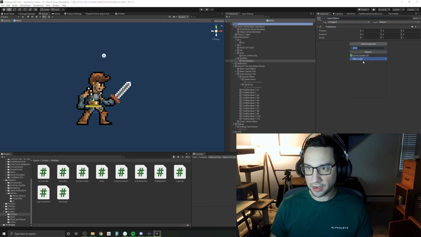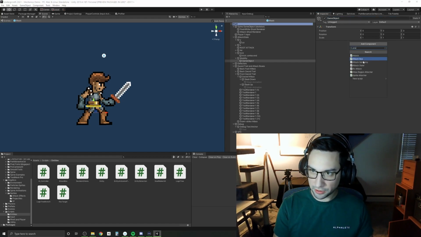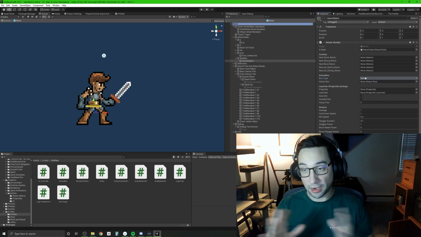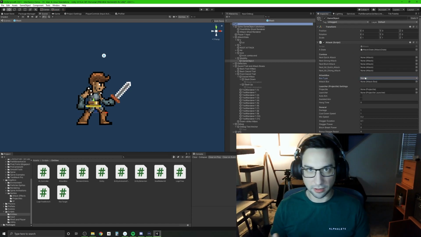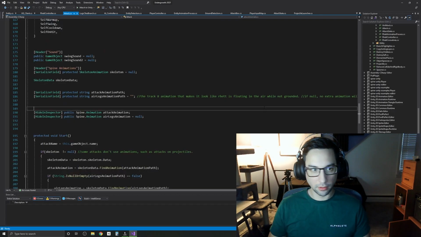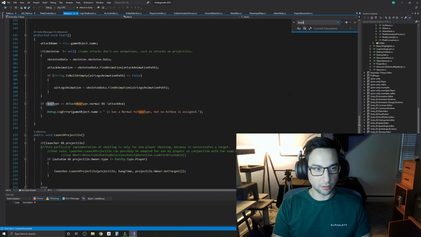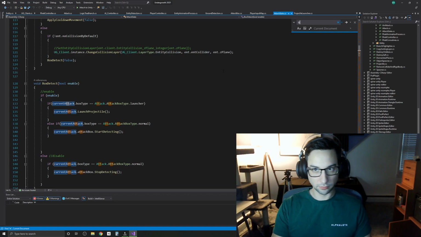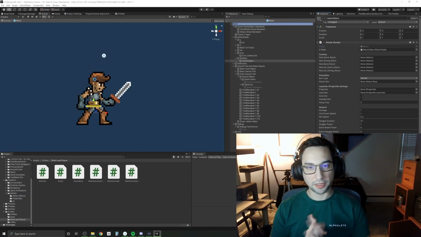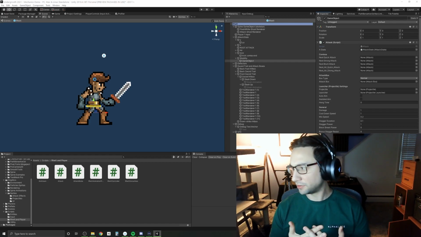All right, I'm going to add an attack script to this, one of my custom attack scripts. I'm going to need a new box type. Essentially, a box type describes how the attack hitbox behaves. It's not going to behave at all in this case. We're not using one, so I'm going to create a new box type. All right, I believe that's all the coding I had to do.